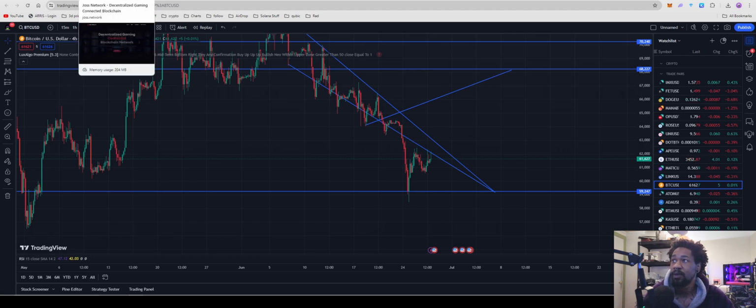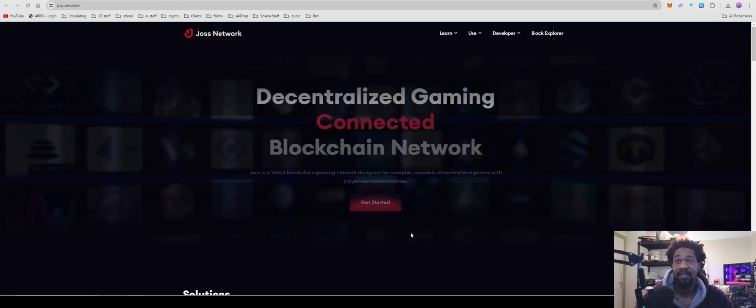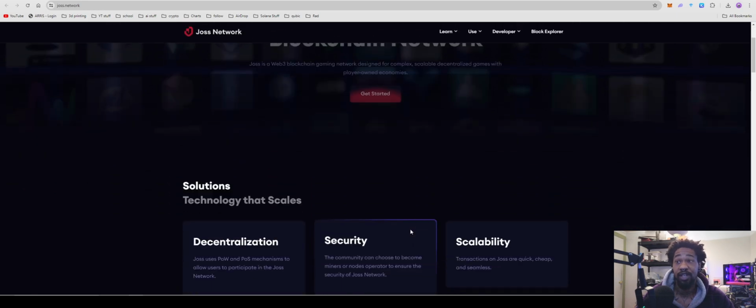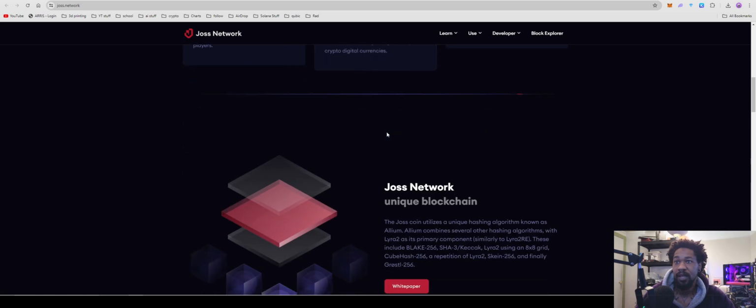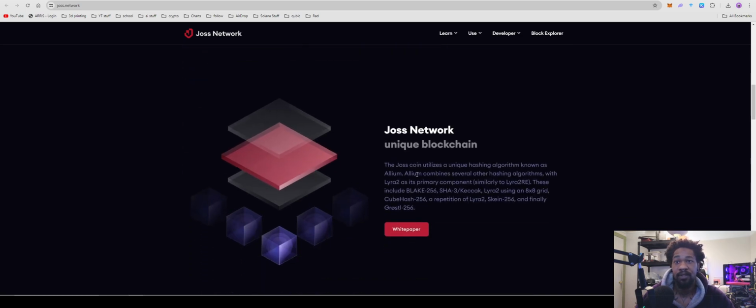Okay, so the JOSS network is a decentralized gaming connected blockchain network. All the normal stuff you see in these projects, not really anything new or interesting. The JOSS coin utilizes a unique hashing algorithm known as Allium. Allium combines several other hashing algorithms with Lyra2 as its primary component, similar to Lyra2RE. These include Blake, SHA-3, Keccak, Lyra2, blah, blah, blah.